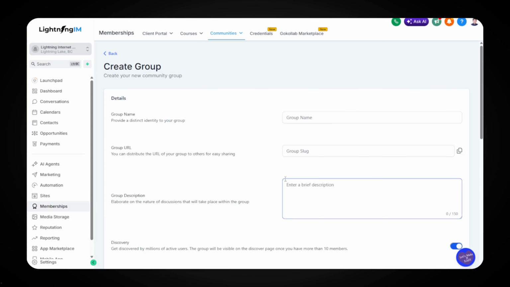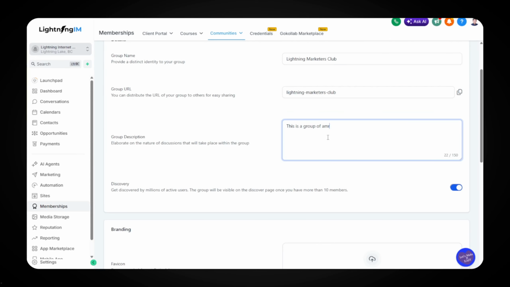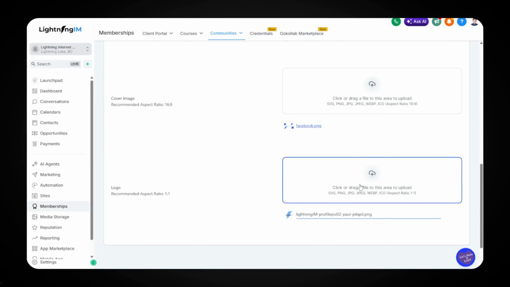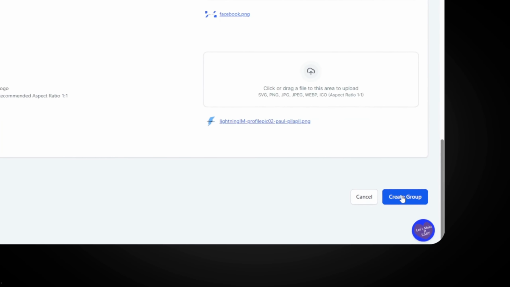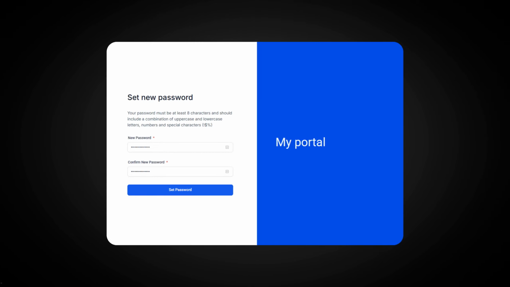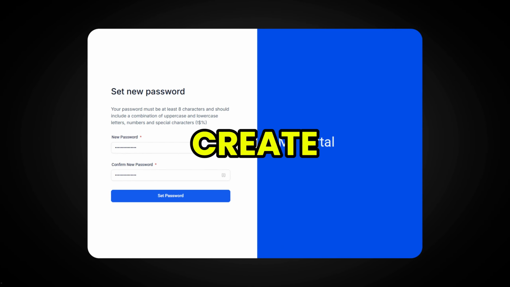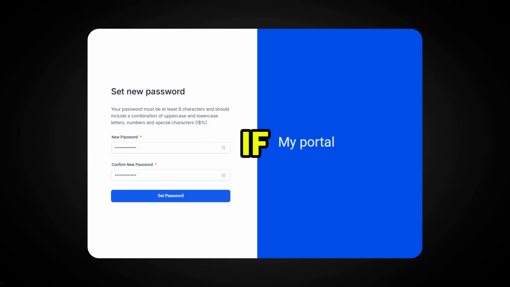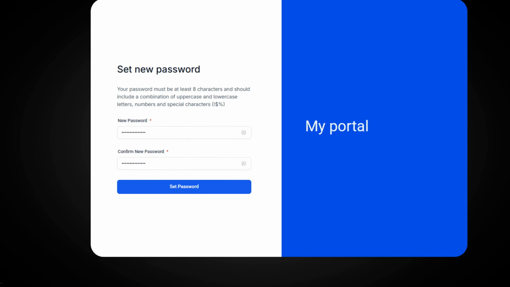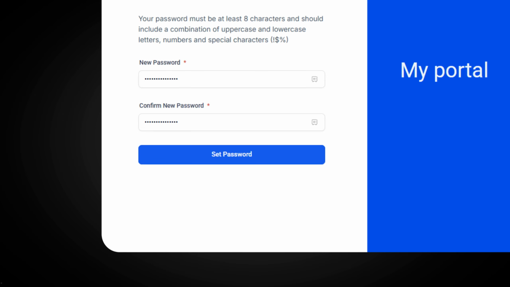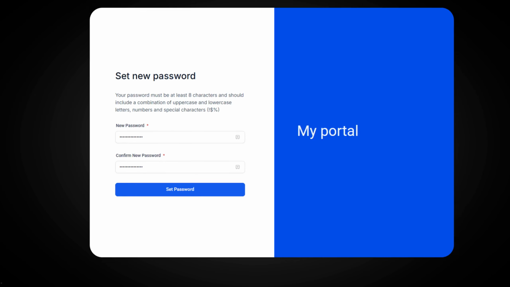Next, enter your group details. Add the group name, description, and any important settings that explain what this community is for. Once everything looks good, click Create Group. Next, create a password to access your community portal. GoHighLevel will ask you to create a password to access all your groups if it's your first time creating one. Enter the password you want to use, then click Set Password.